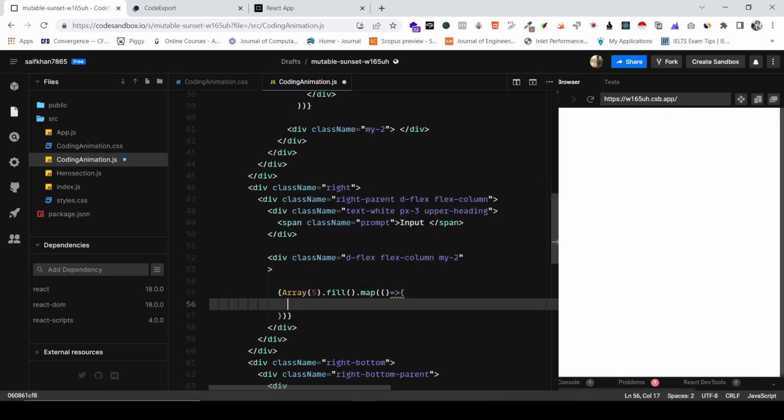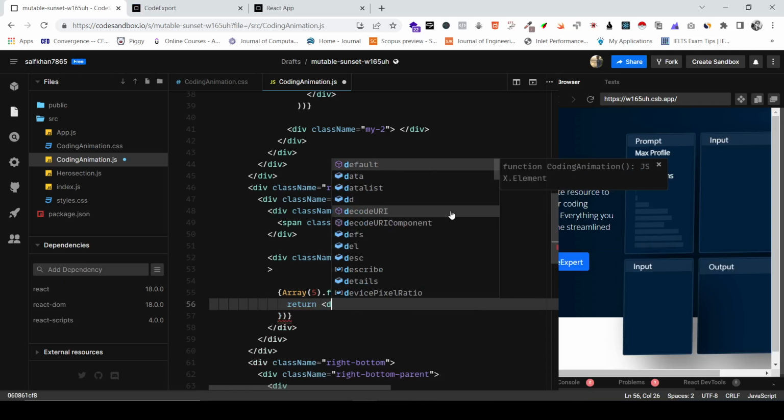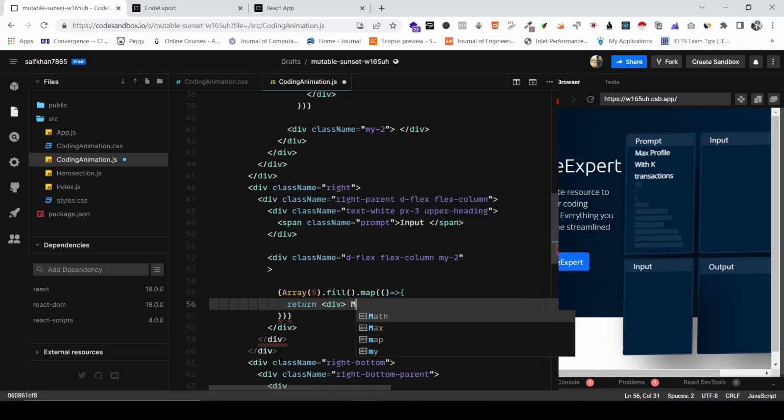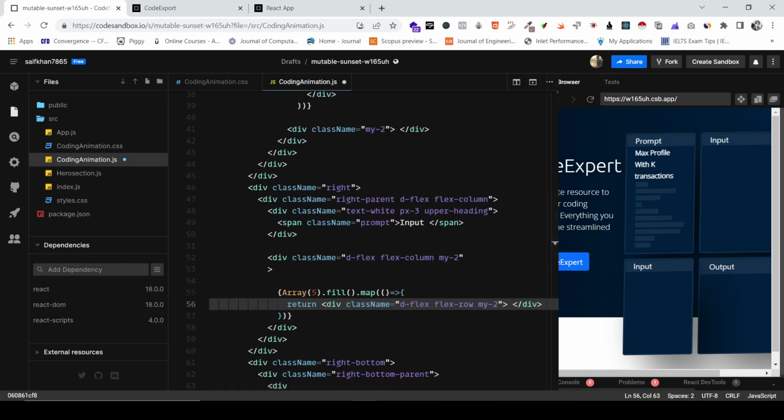All right, so now I have to return a div and its class name. The class name that I'm giving is d-flex. D-flex, flex-row and my-2. So display flex, flex direction as row, and margin block 2. That's about 12 pixels, I guess. So the top and bottom. Anyways, so now let's move forward.